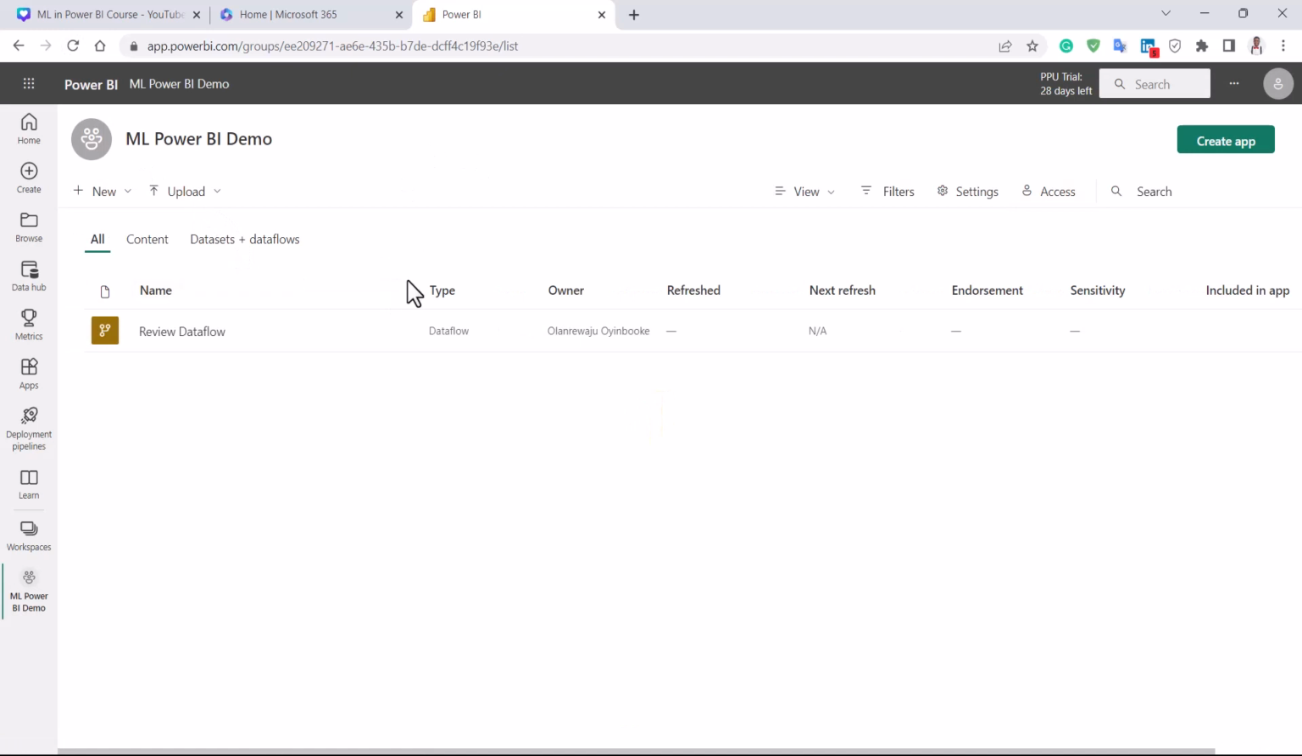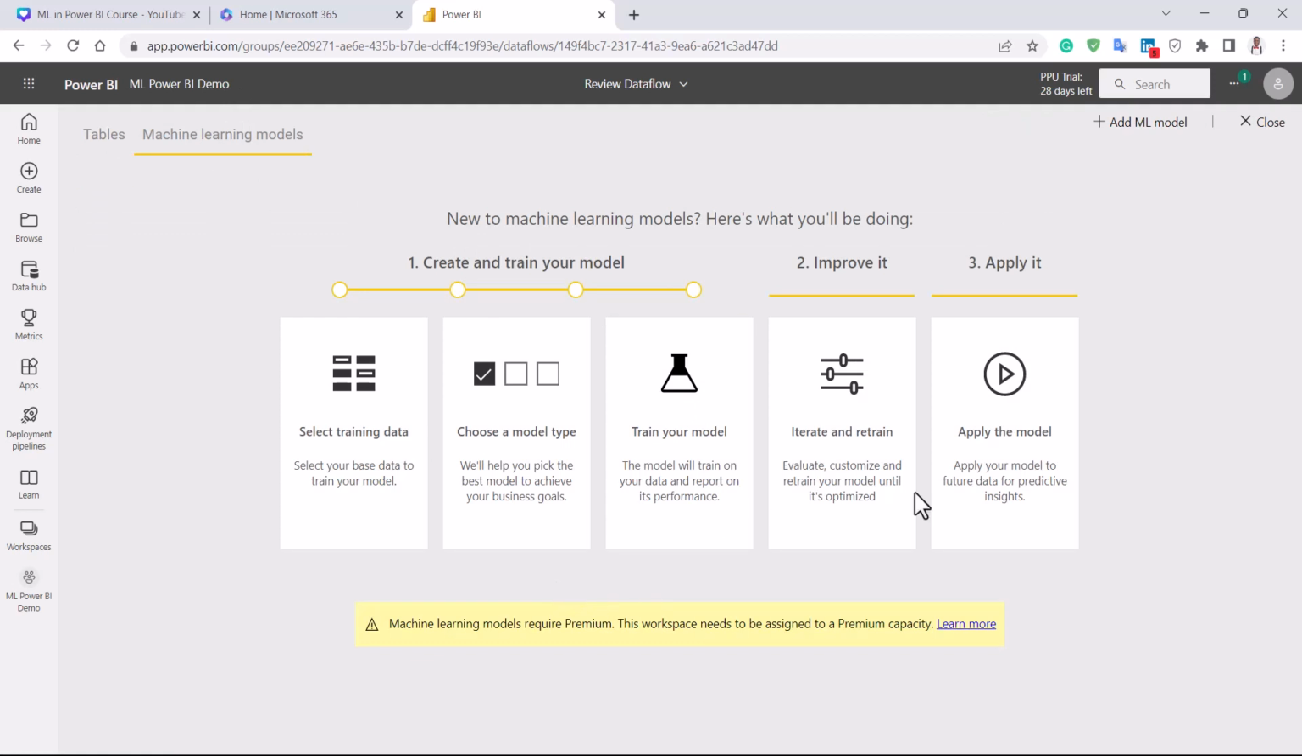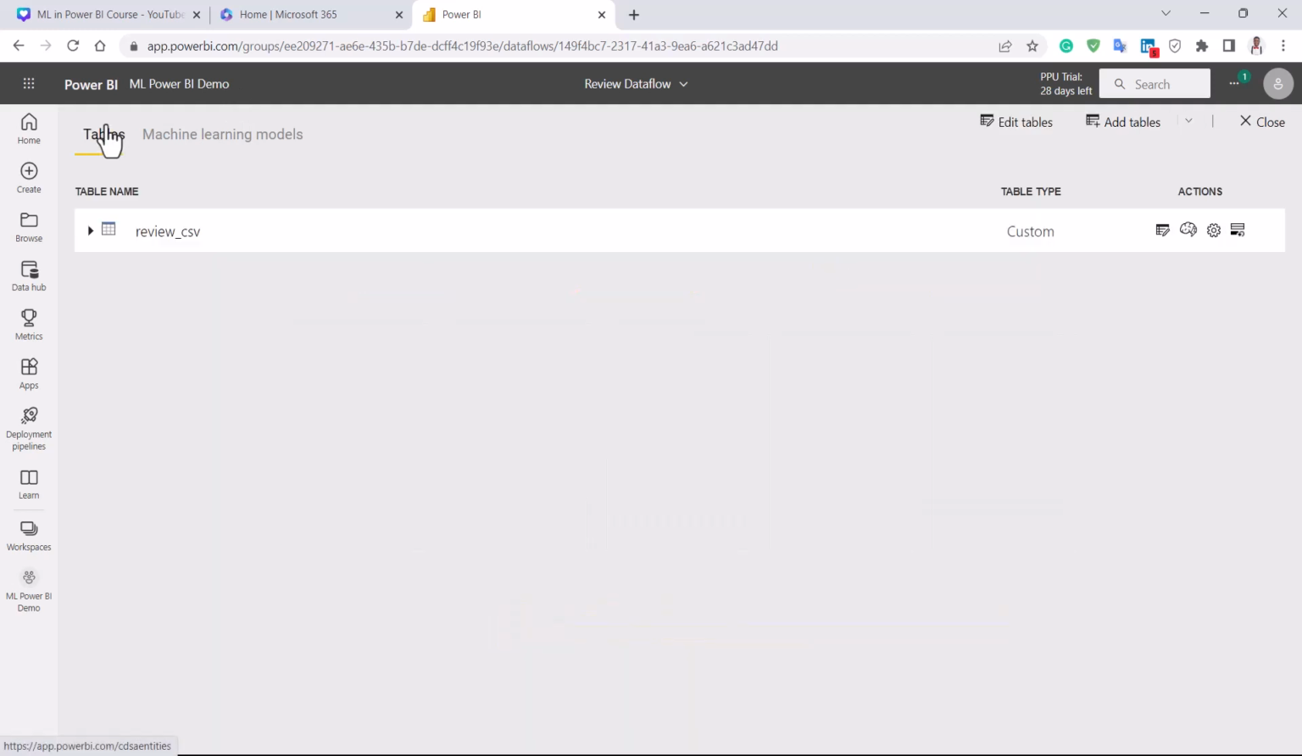All right, I guess everything is back now. I've synced back. If I click on this review data flow, inside it I have a single table. You can have multiple tables. You can also have machine learning models. We'll talk about this shortly, but it requires a premium license, which you will see how we are going to activate. Awesome.